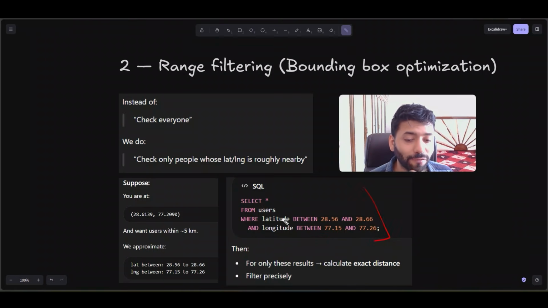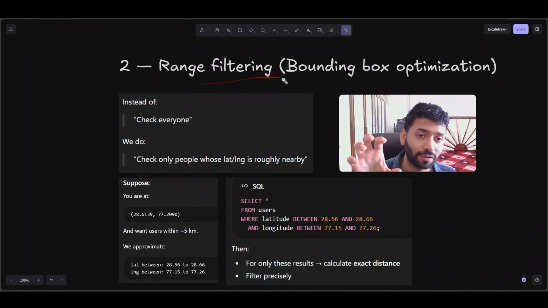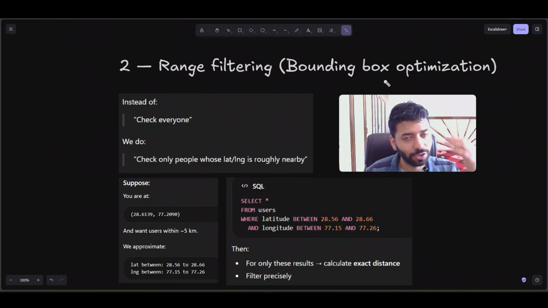So this is the query, and we are trying to find all the users which lie between these ranges. Once we get all the users in this range, we can calculate the exact distance of that user from the current user and filter accordingly. If the distance is less than 5 kilometers, we add that user to the list. Here you can clearly see that instead of going through all of the users in the database, we have specified one region. We are doing range filtering, or bounding the box, because we define the min and max for the latitude and longitude, and in that range we filter out the users.